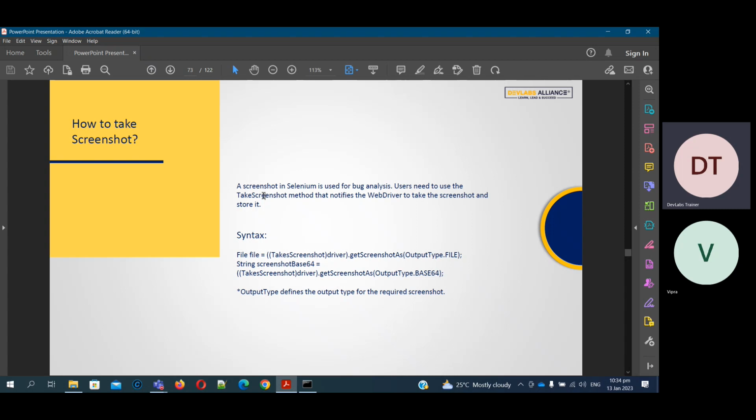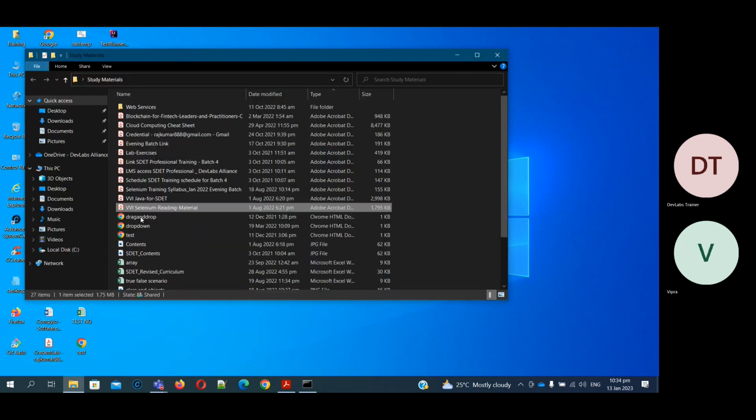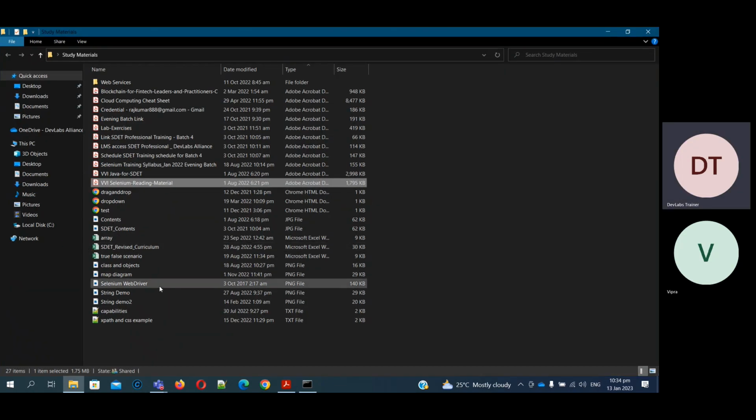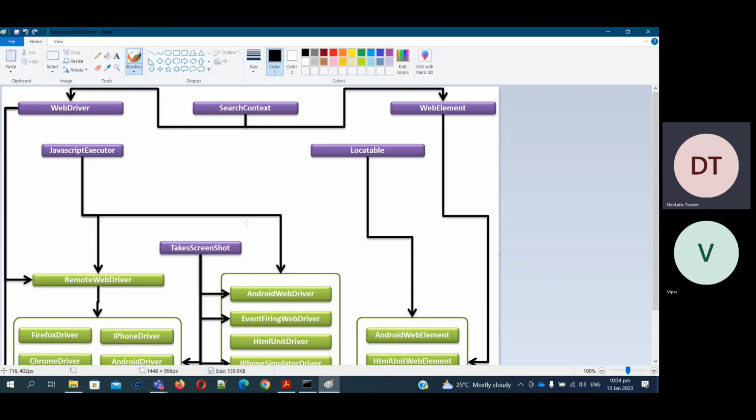So here comes the role of TakesScreenshot. Let me first highlight this point. What is TakesScreenshot? Then you will understand how we are going to use it. You can see here there is one image which I want to highlight, the Selenium WebDriver page. So TakesScreenshot is what you call an interface.